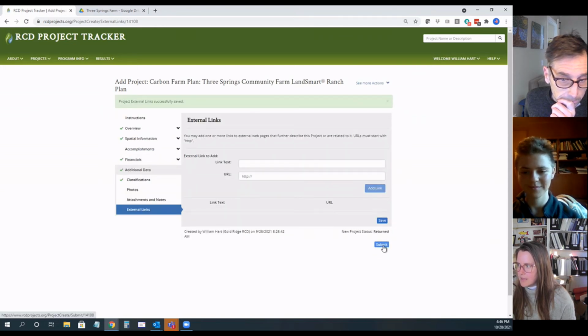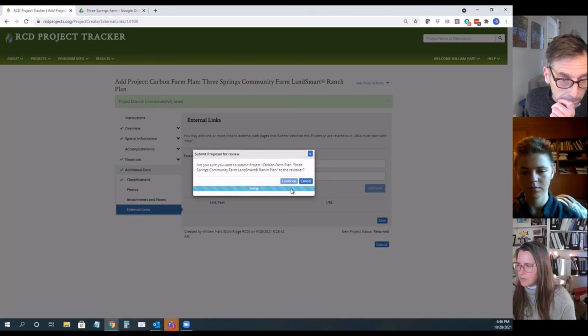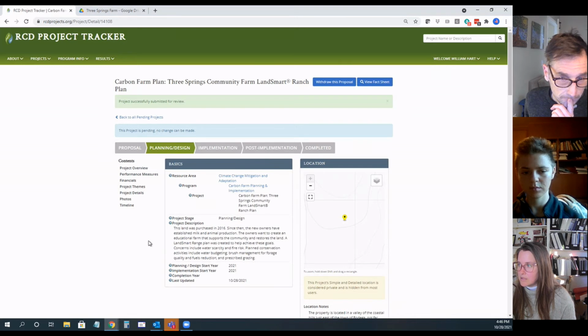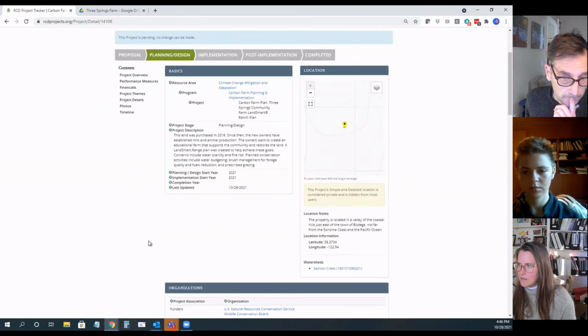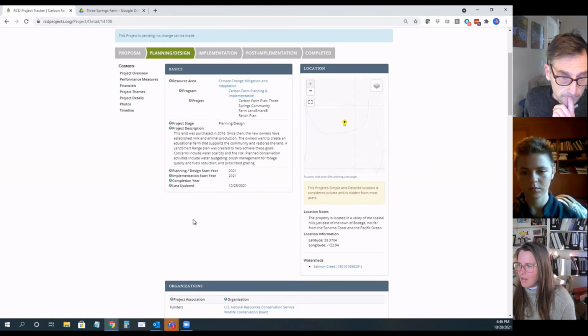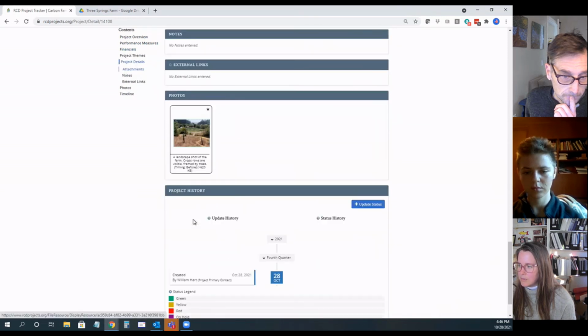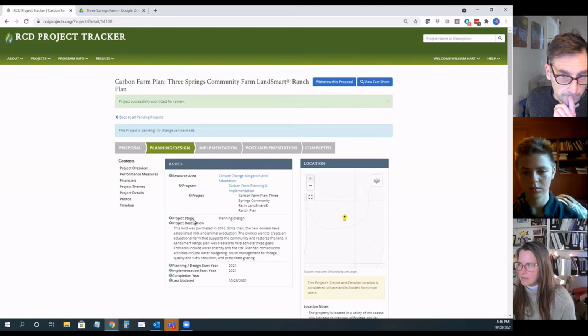When you're done, you just press submit. It will send it to whoever is assigned on your team to approve projects, which is nice just to make sure you didn't have any errors in entering. Then you'll get a notification when the project is approved. Once you enter it all in, you can see all of the information in one spot. Once the project is approved, it will create a fact sheet.